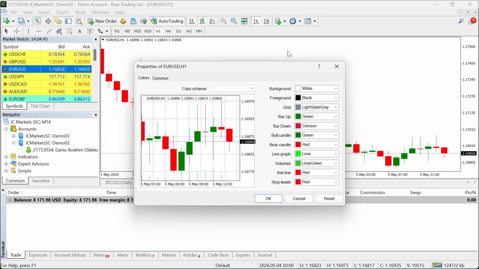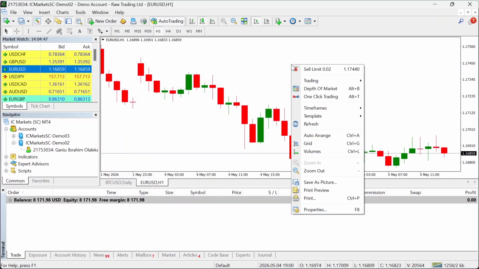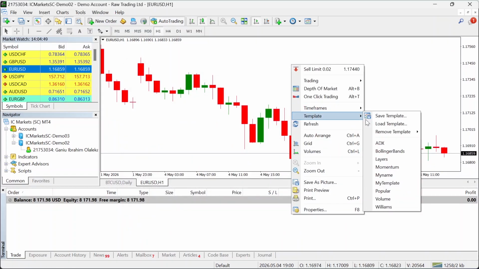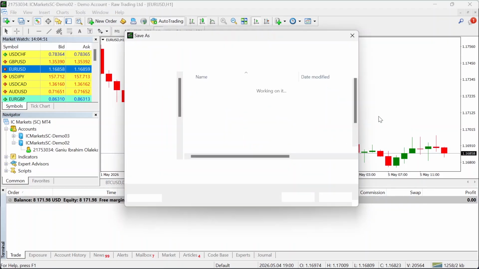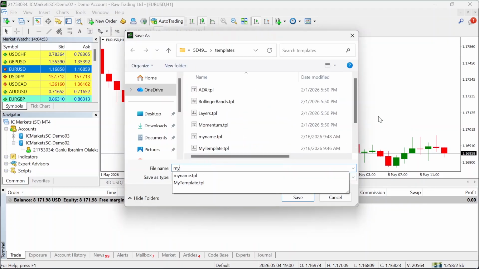Let's say you don't want to lose all of these settings. What you can do is right click on the chart, then go for template, then go for save. So I'll say my chart.